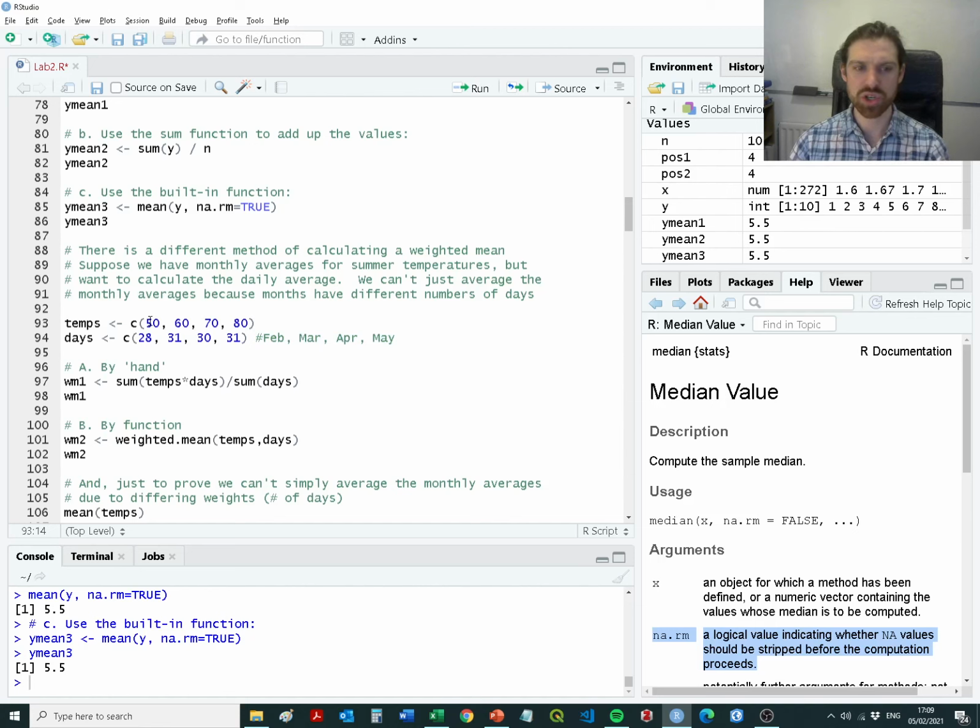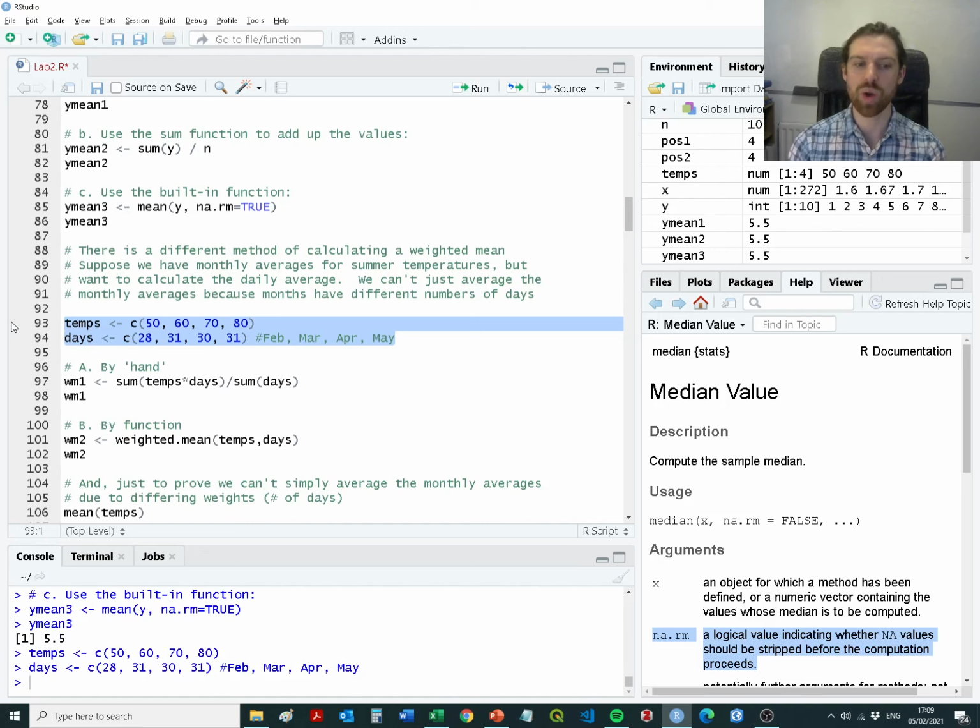So let's just assume in Fahrenheit, for example, in February it's on average 50 degrees Fahrenheit. In March it's 60, in April it's 70, and in May it's 80. And obviously we have different number of days for each of these months. Okay, so we have the temperatures and the days. And my question to you is, can you go out and find the weighted mean?